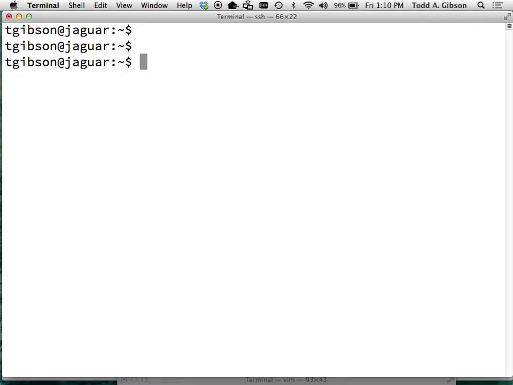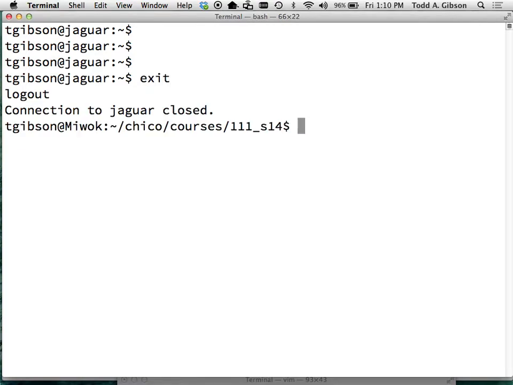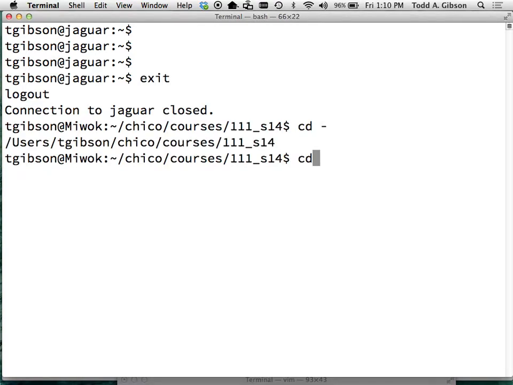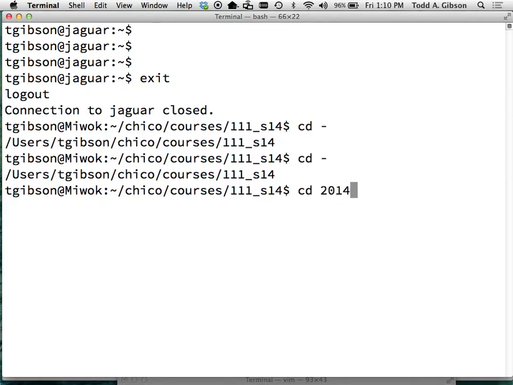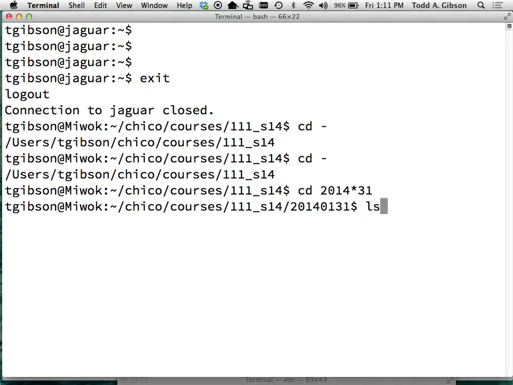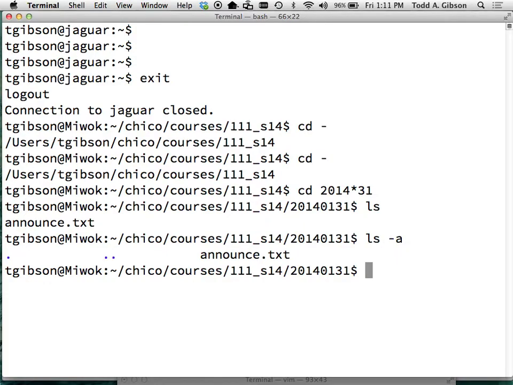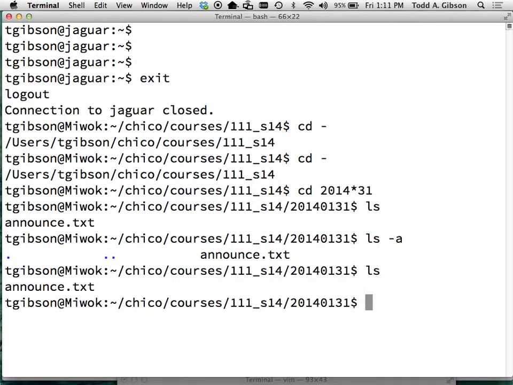So if I go here to cd, all right. If I do a minus A here, there are actually three quote-unquote files. There's this announce that I just created, and there are two more: something that represents your current directory, and something that represents your parent directory. You normally don't see them because they begin with a period.